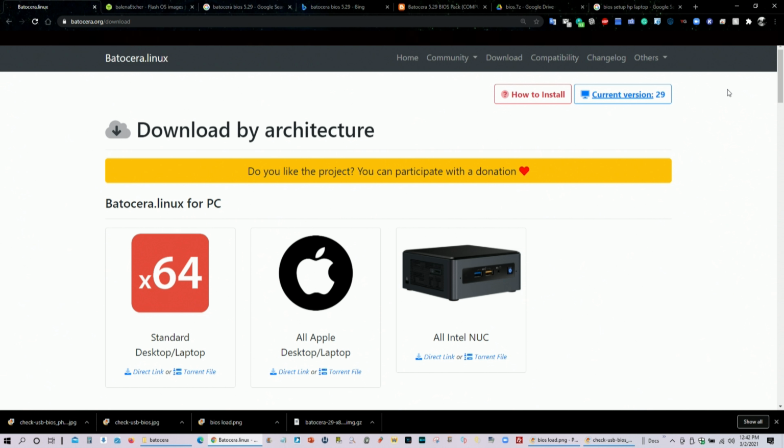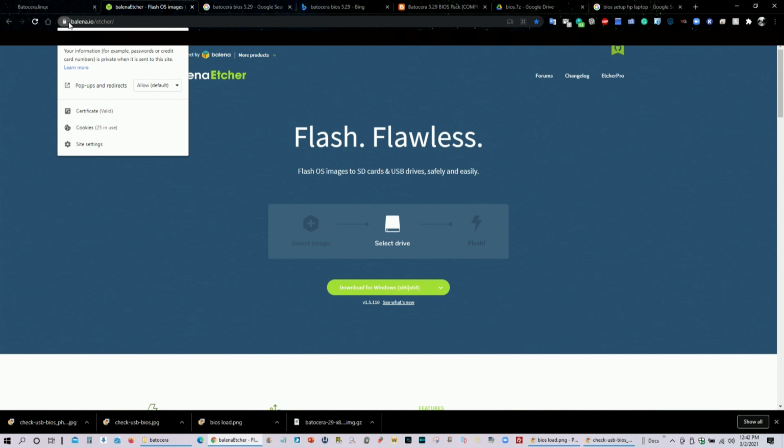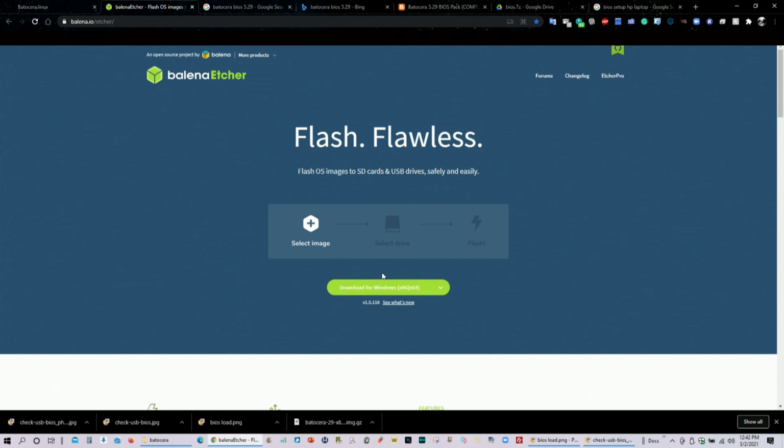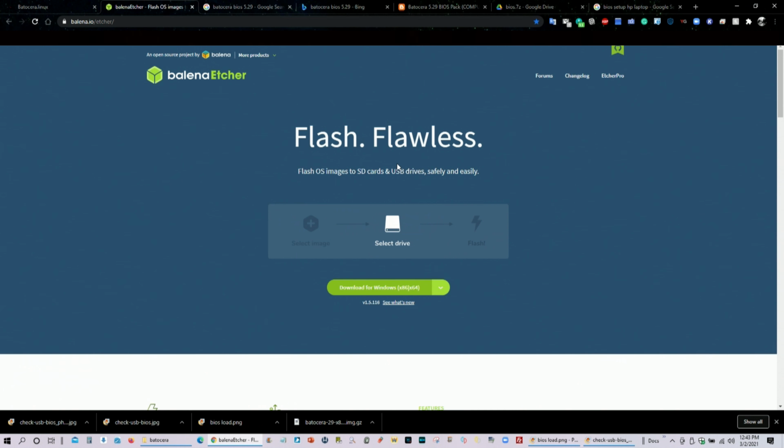The second thing you're going to need is this little free piece of software, Balena Etcher, or most people call it Etcher, okay? Again, I will provide the link in my description. Don't worry about it. It's right there. All right, so then from there, you download it for Windows, click on that, and put it on your desktop wherever you want. It's already downloaded. I don't need to do that again.